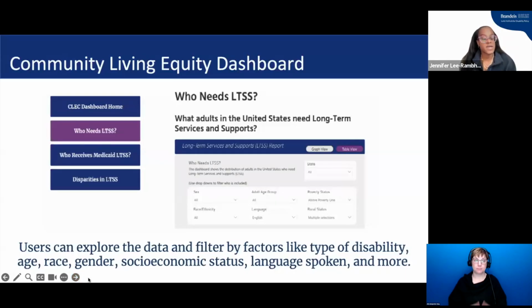This data dashboard maintains three sections. On screen, you will see a screenshot of the web page that houses the equity dashboard. And there are three main sections of the dashboard. Who needs HCBS, which is supported by American Community Survey data? Who receives Medicaid LTSS, which is supported by MTSS data?